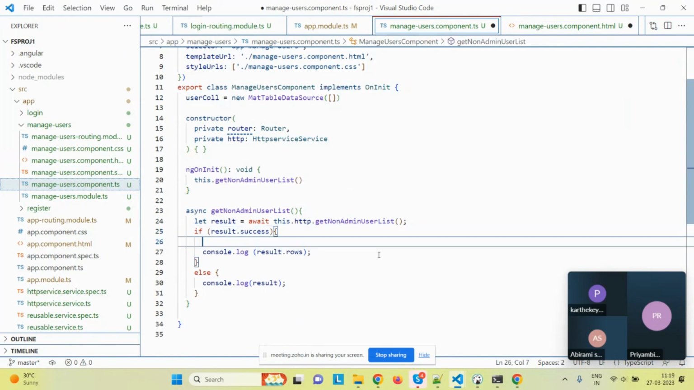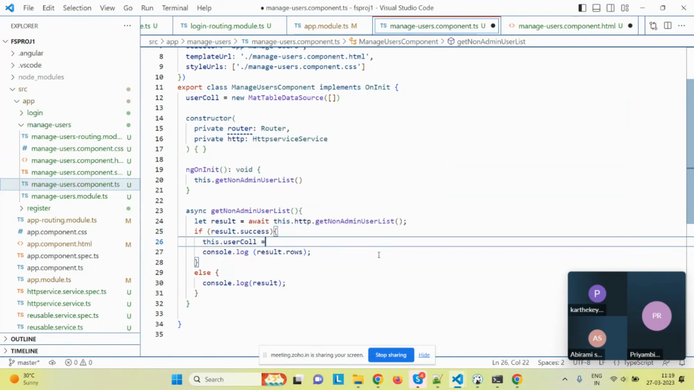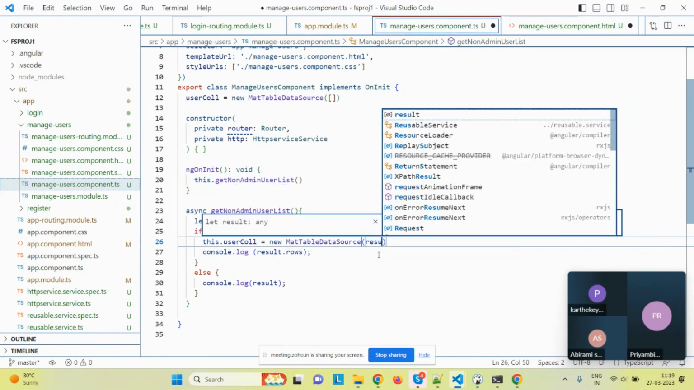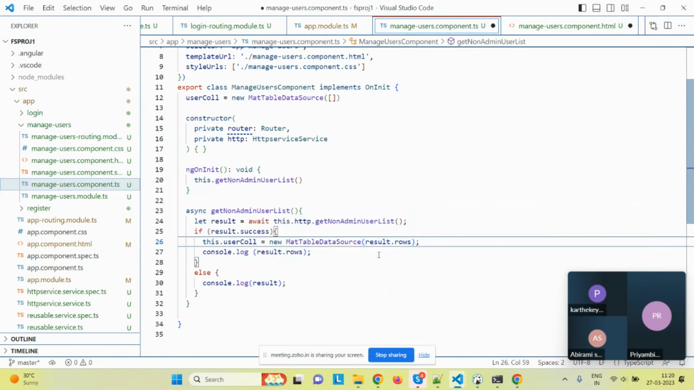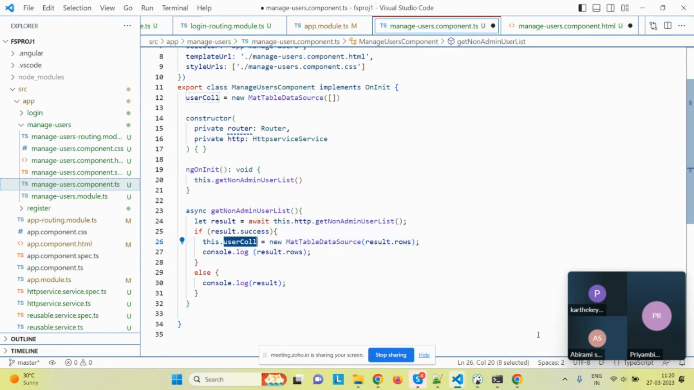Once you receive the data, where do you want to put it? User collection equals, so I can create a new mat table data source, the entire result dot rows. This result dot rows is nothing but an array. Initially I declared it as an empty array. Now I am passing this result rows as part of mat table data source, passing it underneath user collection. So we pass that value inside that user collection.